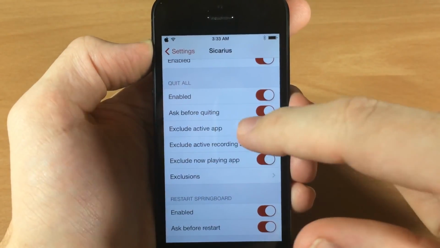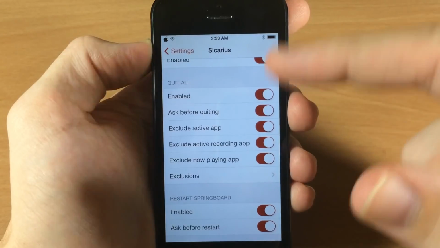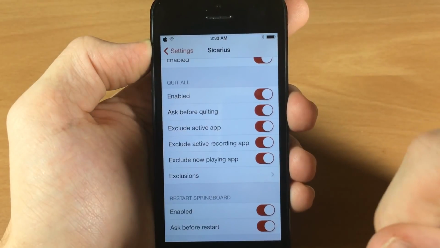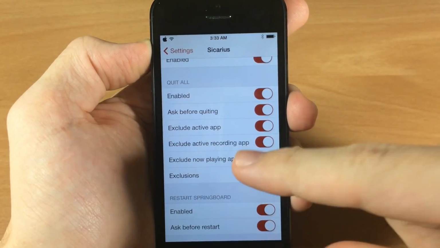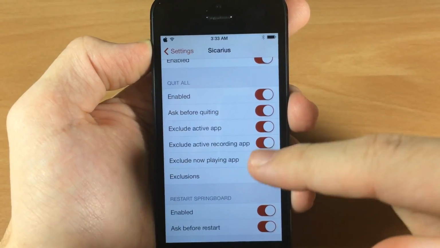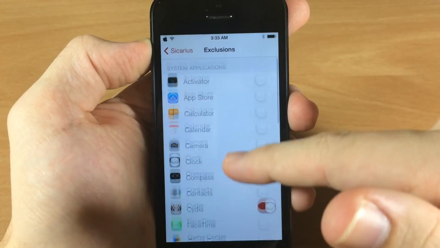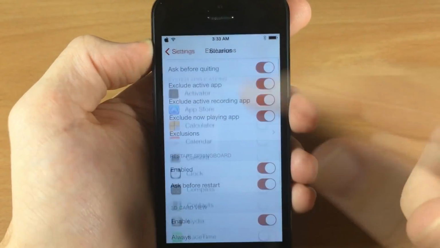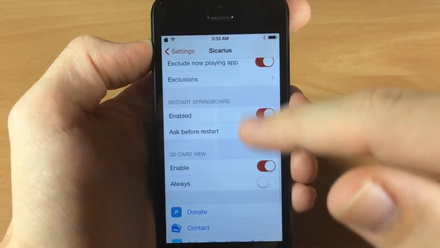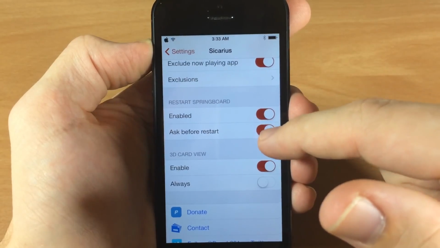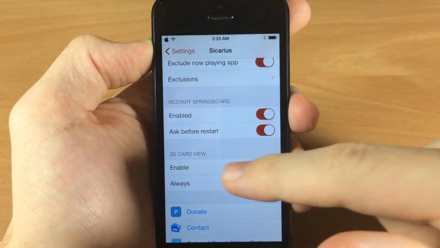You can exclude active app, so whichever app you're using or the one that's on the front of the app switcher, as well as exclude active recording app, exclude now playing app, and you can also add specific system applications that you do want to exclude. You also have restart springboard enabled down here. You can have that ask you before you restart it as well.